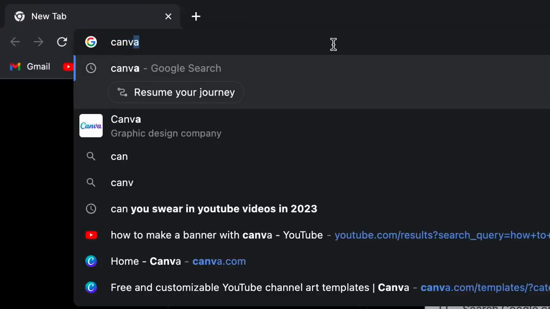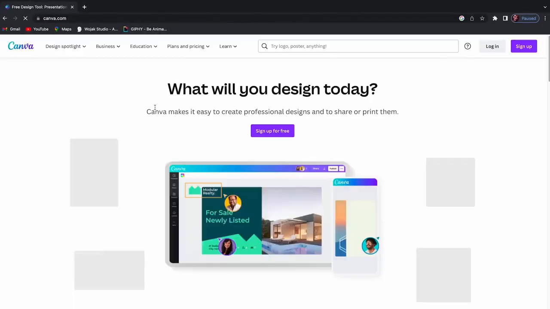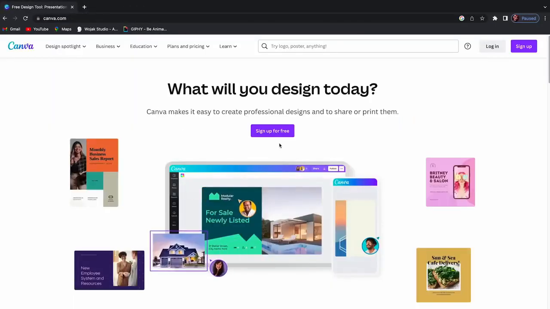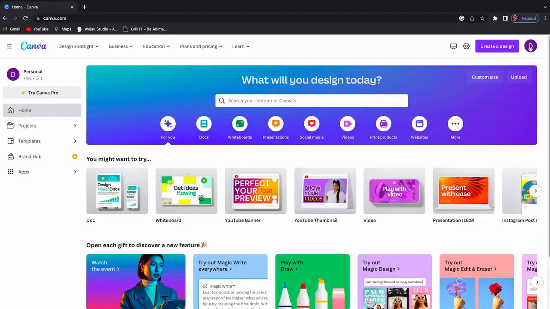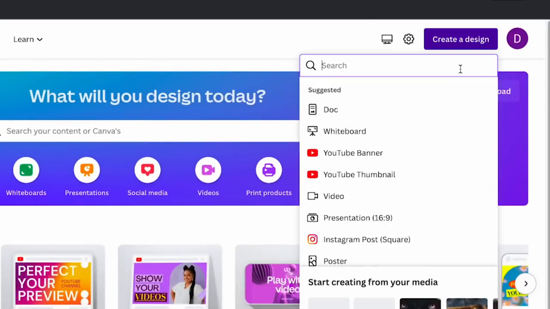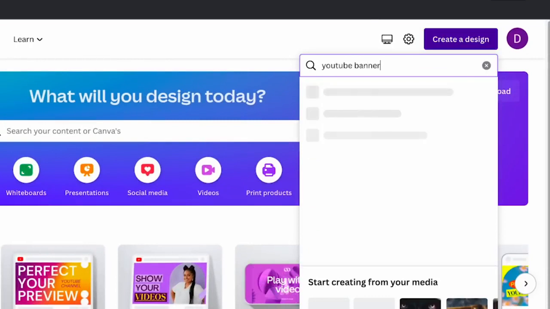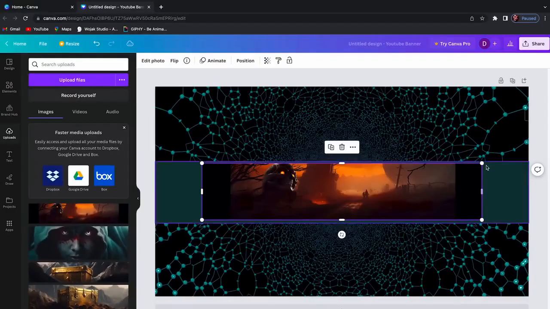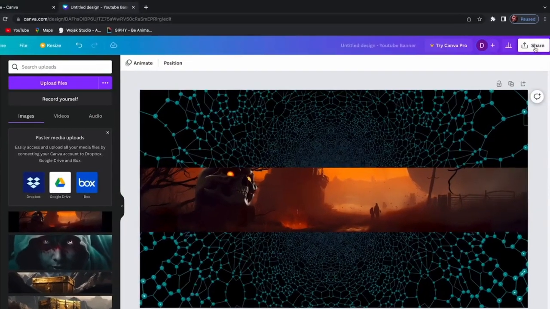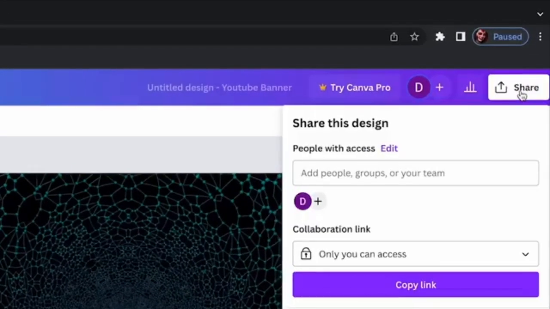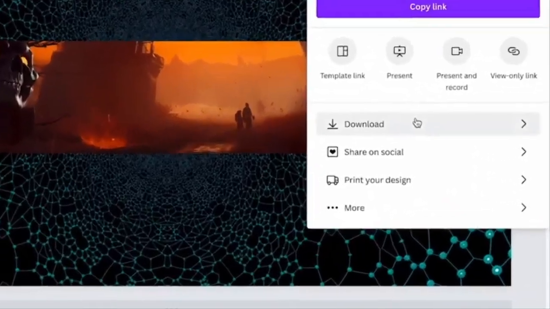Now we just need to go to canva.com to turn the image into a channel banner. It's a free graphic design platform, so simply sign up. Now let's go to Create a Design. We're going to search for YouTube banner. Click on the first option. Click on it and resize it until it fits within the green area. We're finished. Now, simply go to the top right button that says Share and download that masterpiece.